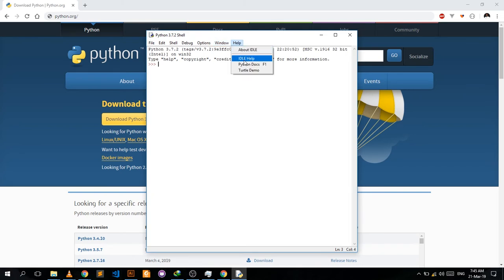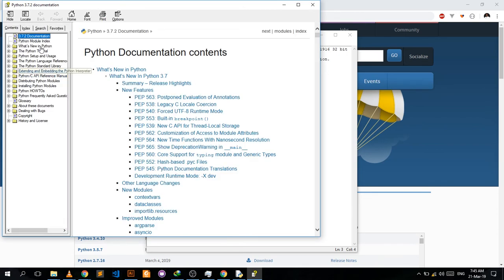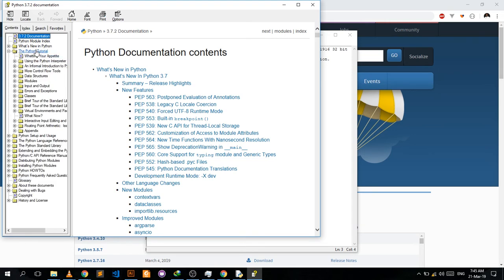Here at the docs, this is where the documentation is. You can open it up, and then you have a CHM book that you can go through, and this Python tutorial is actually very good. You can work with it.